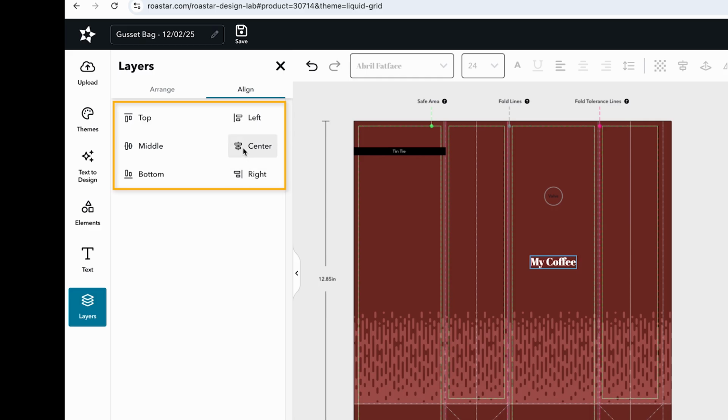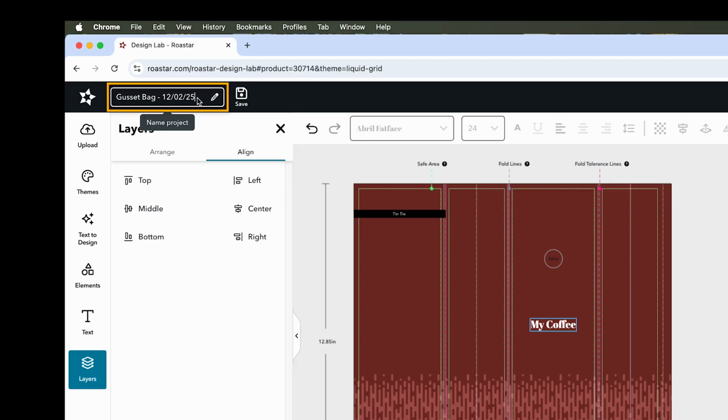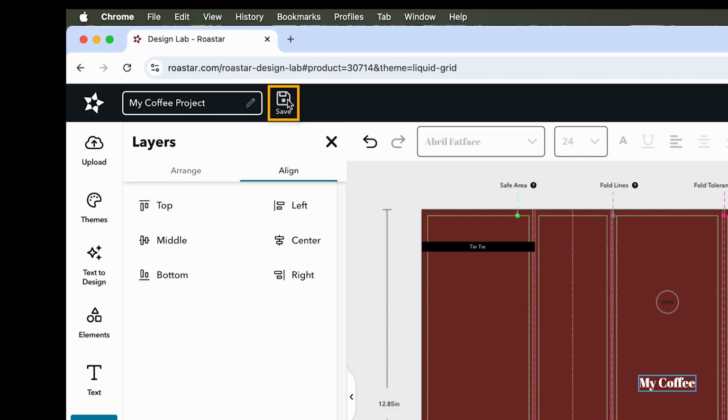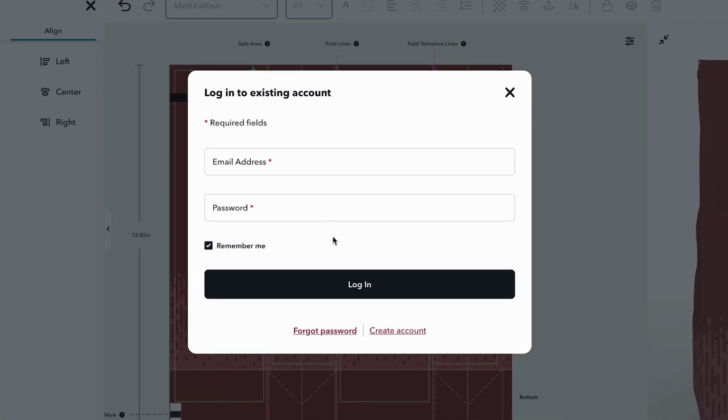At some point, make sure to give your project a name. Simply type in the box at the top of the screen to rename your project. As you're customizing your design, remember to save it often. Simply select Save Project at the top of your screen and follow the prompts to log in or sign up for a Roastar account to preserve your progress.